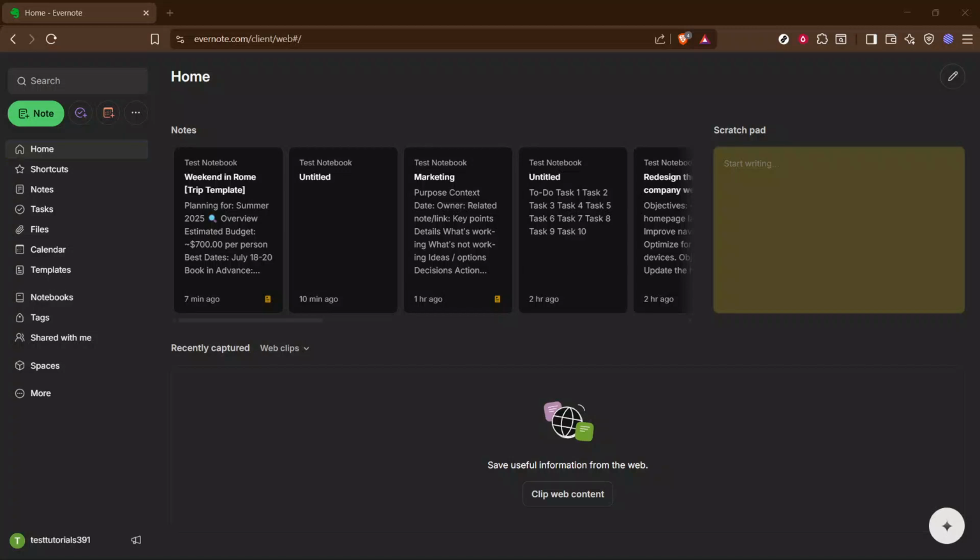In today's video, I'm going to teach you how to restore a deleted note in Evernote Web. If you've accidentally deleted a note and thought it was gone for good, don't worry. Evernote keeps deleted notes in the trash for a period of time, which means you may be able to recover what you need in just a few clicks. I'll walk you through the process clearly so you can follow along at your own pace.